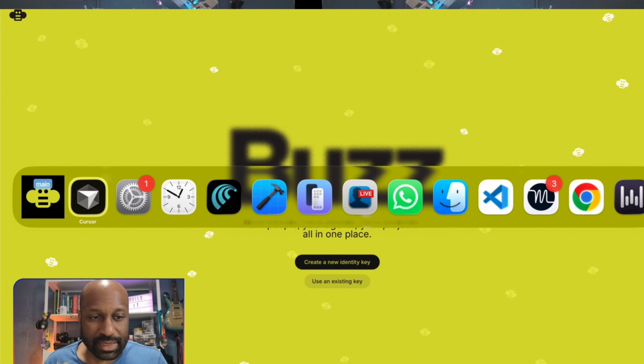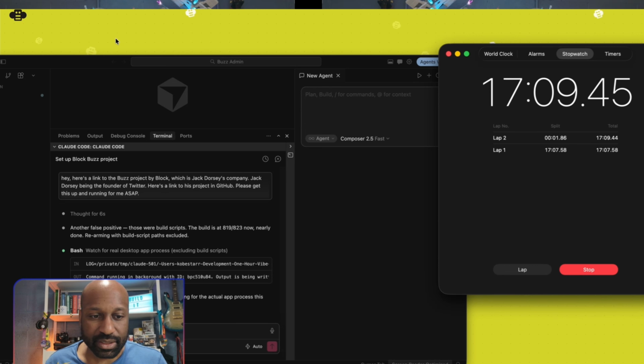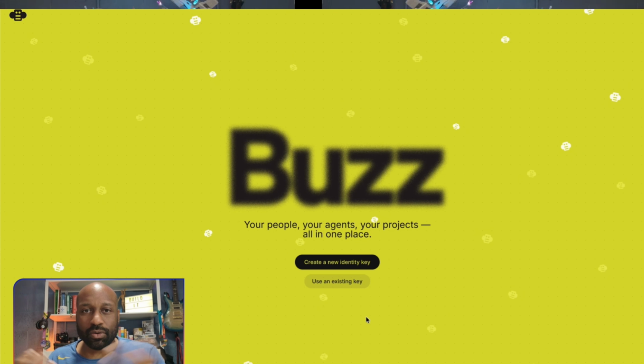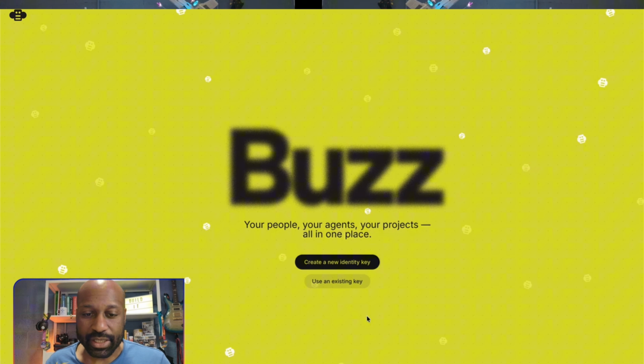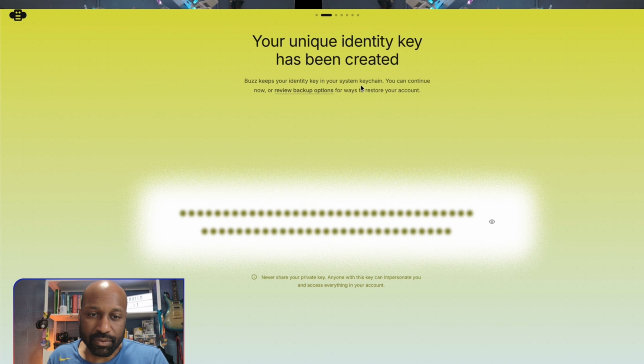Oh, hello. It's alive. So timer, let's do a lap at 17 minutes. Your people, your agents, your projects, all in one place. Okay, let's create a new identity key. This has been created. Great. Buzz keeps your identity key in your system keychain. You can continue now or review backup options for ways to restore your account.